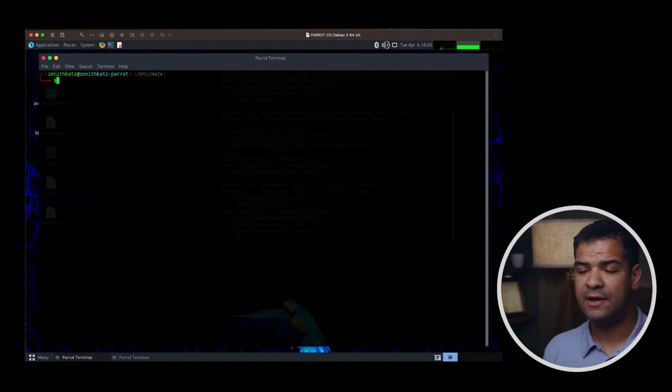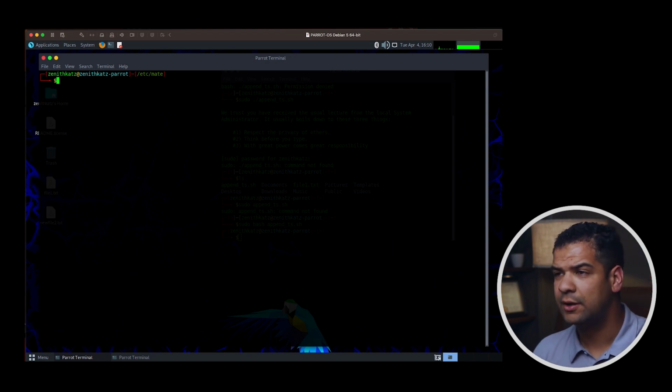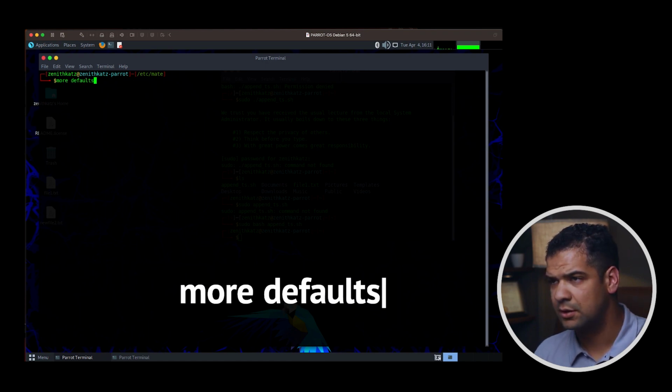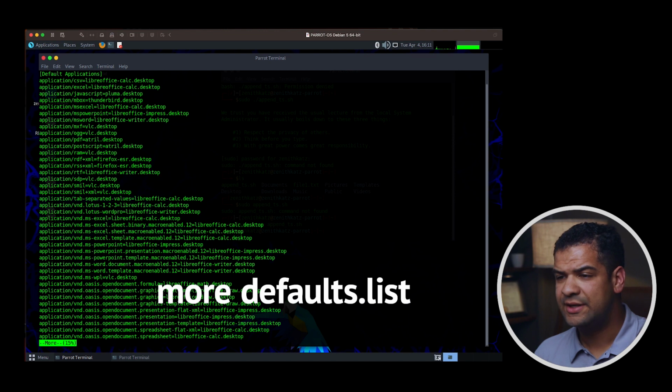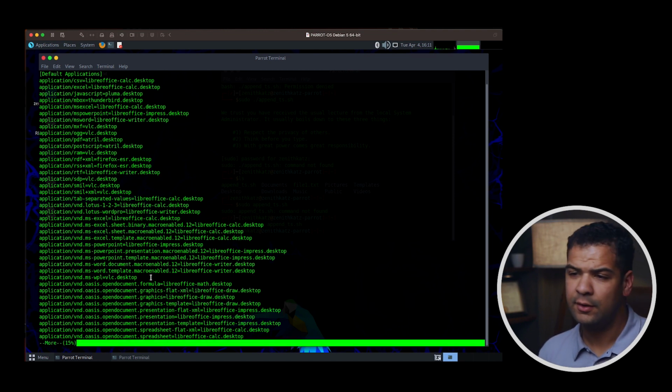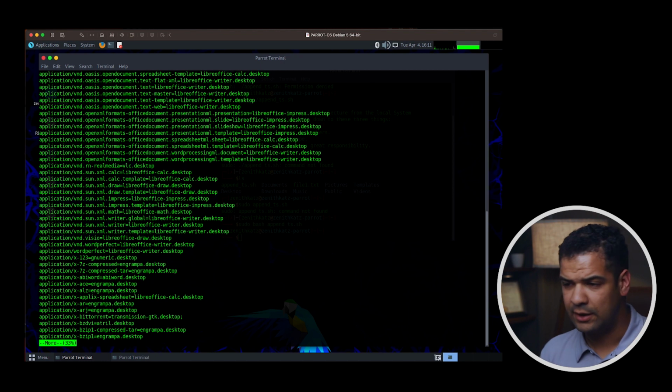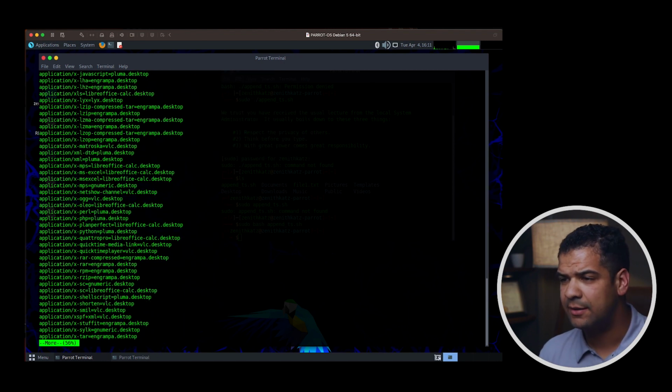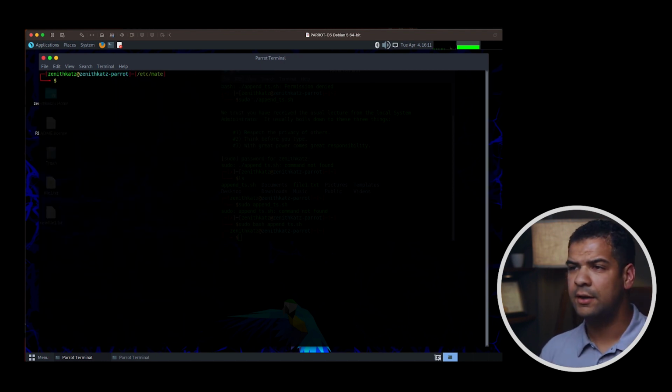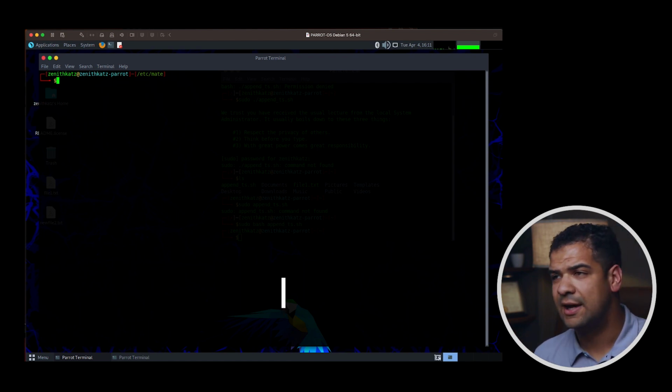The more command is very similar to less, but with a few noticeable differences. So again, if I put more defaults.list, you can see that it shows you the percentage of the file that you're at. That can be very useful. I'm jumping 15% at a time when I hit the space bar. And unlike less, I can view a certain number of lines at a time.